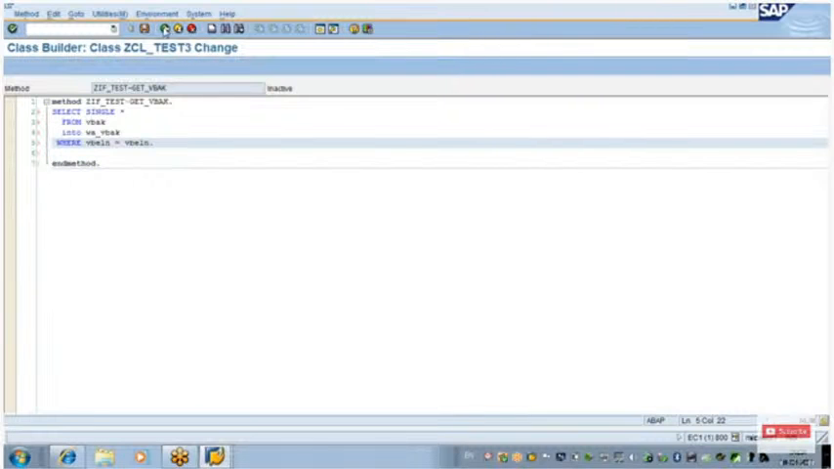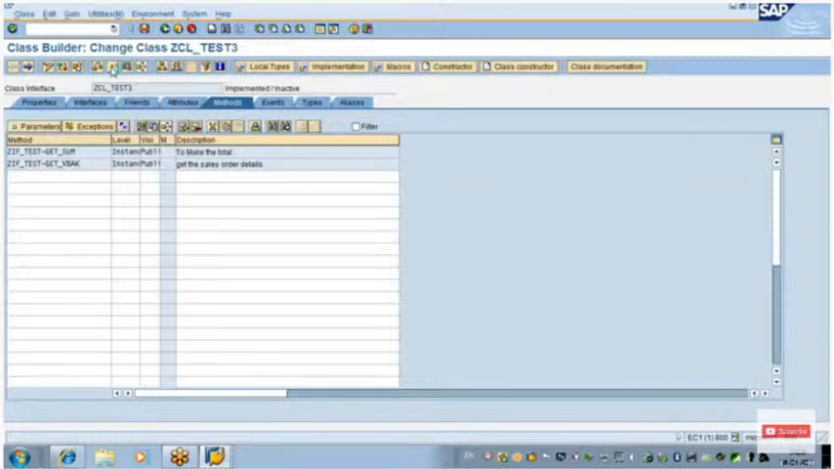Come back. Now activate your methods. Two methods. Now it's got activated. So now we have implemented both the methods. Okay. So now I want to call the methods.